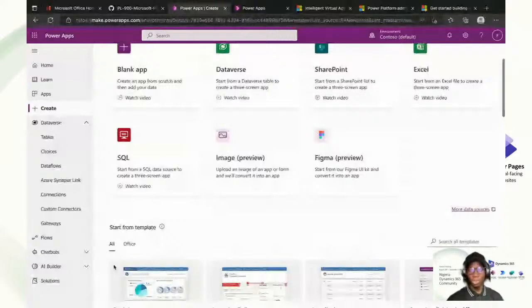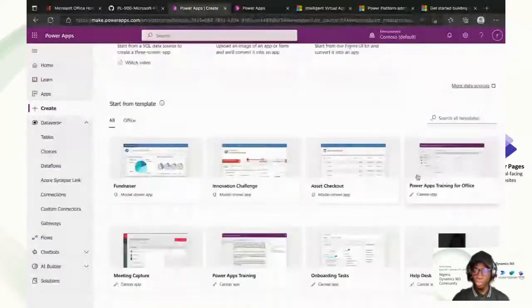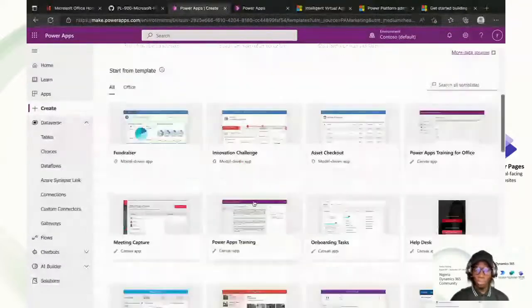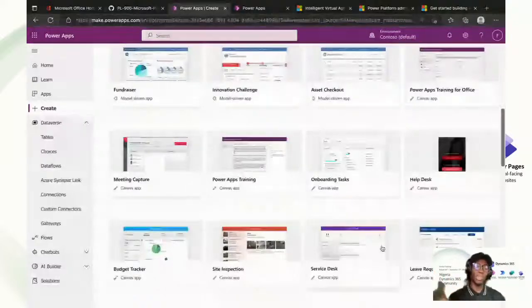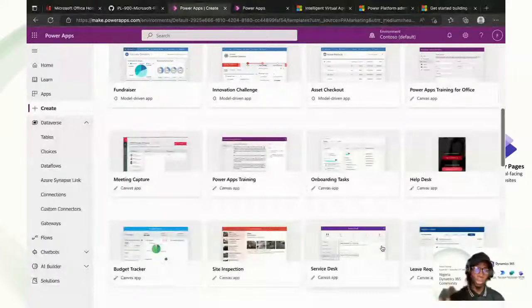Maybe you want to create something that has to do with fundraising. You have the Power Apps training for Office, Power Apps training itself, onboarding task, help desk. So you have all these custom applications. Although not everything might suit your taste, and not everything might work as expected, so you might need to do some little configuration and some connections, but we'll be coming to that in the subsequent modules.